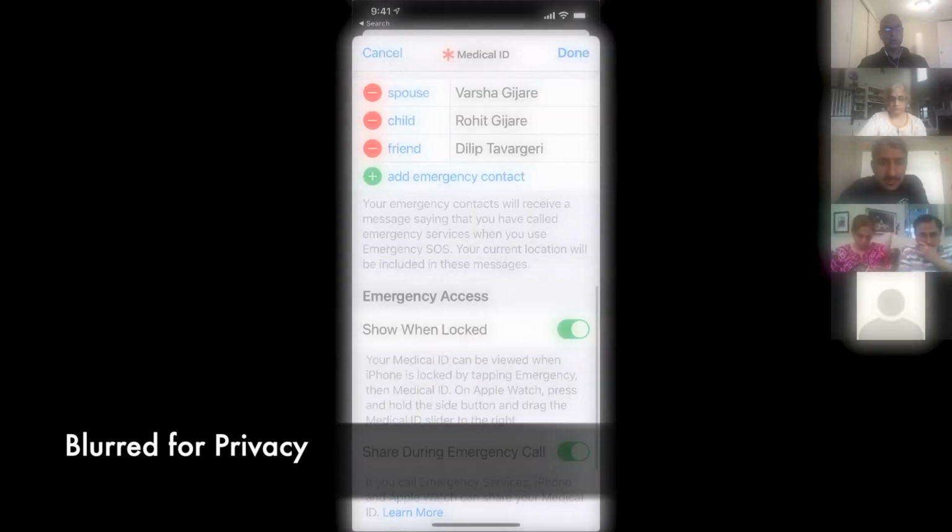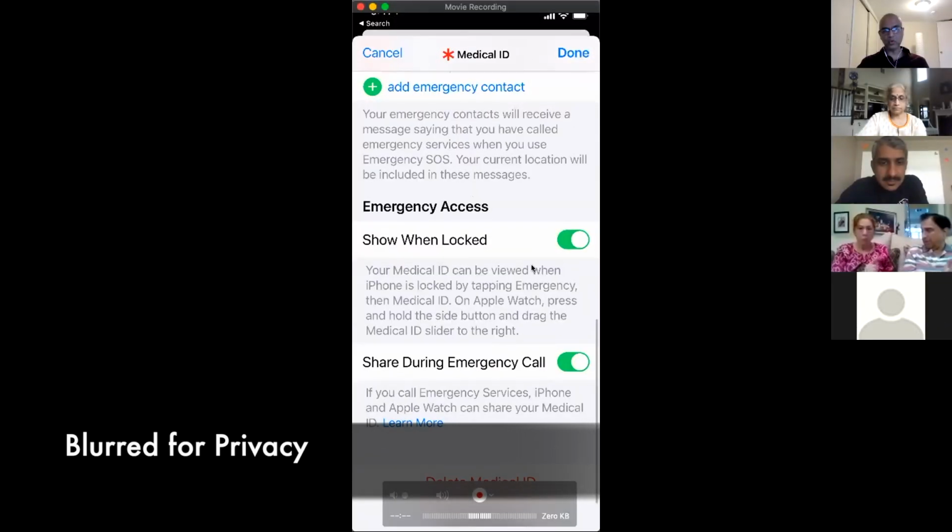So then it allows you, I'll go to edit mode again to show you here. Then it will ask you about emergency access, whether you want to show this information on the emergency access. I have turned it on here. When I turn this on, this will be accessible to someone if my phone is locked, and I'll show you how it is. And it is also shared during the emergency call. As they say, there is a lot more information, but I'm not going to show you, but you can read it later. But it is also shared at that time.